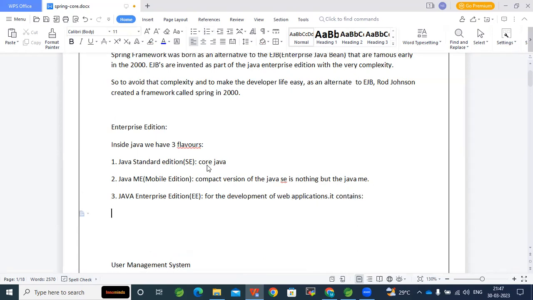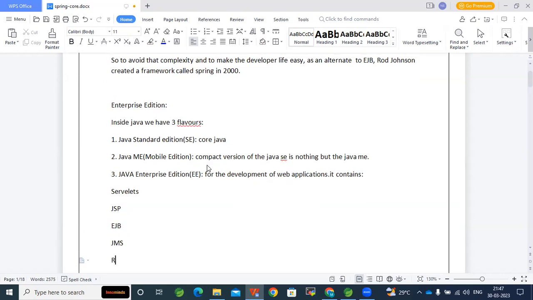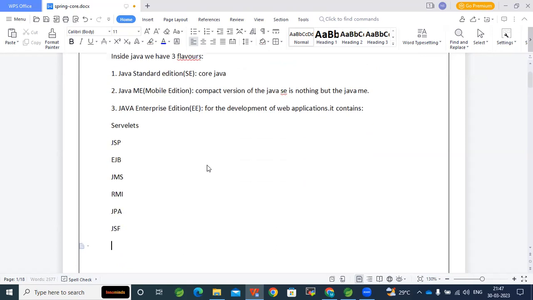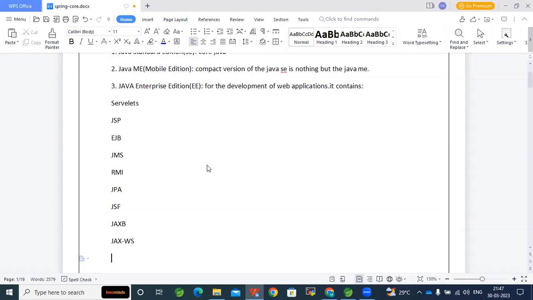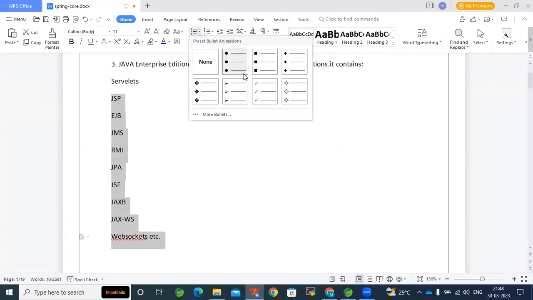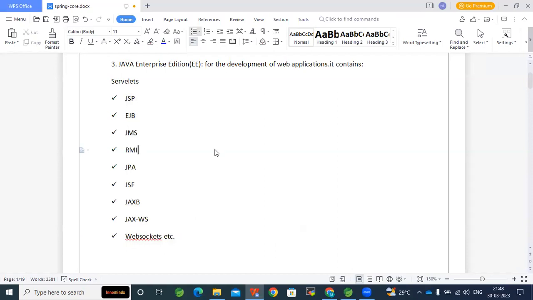It contains servlets, JSP, EJB, JMS, and RMI, remote method invocations, and then JPA, and then JSF, Java Server Faces, and then JAXB, right? And then JAX-WS for the web services, and then WebSockets, etc. Many more are also there. So these all come with the Enterprise Edition.